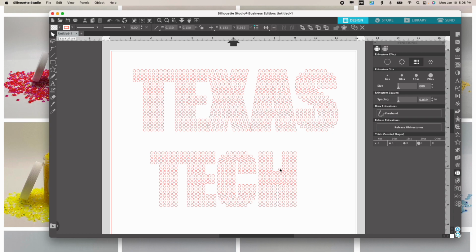And that way, when I go to brush the rhinestones on the template and press the image, it'll just give a really clean finish with the rhinestones. And so I'm just clicking on each individual box and hitting delete, just because I wanted to clean a couple of these letters up. And then I'm going to do the same with Texas at the top as well.